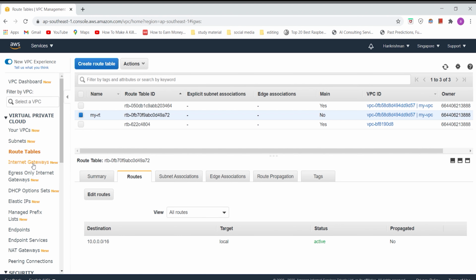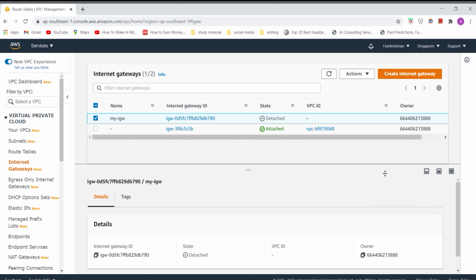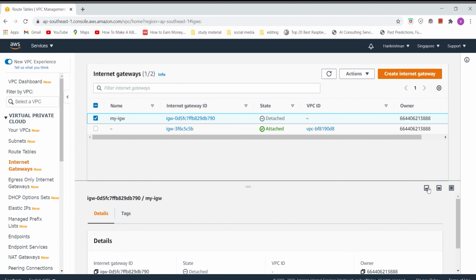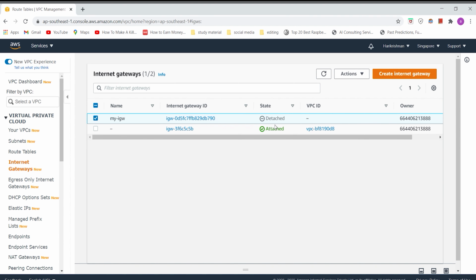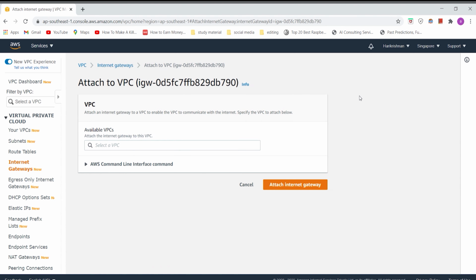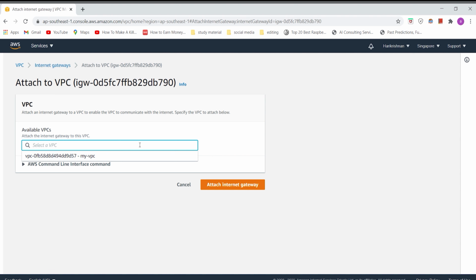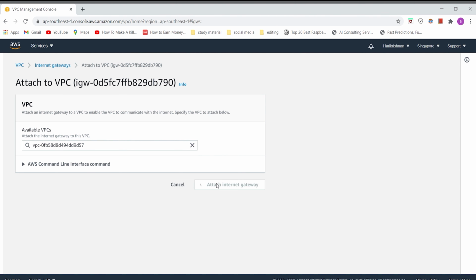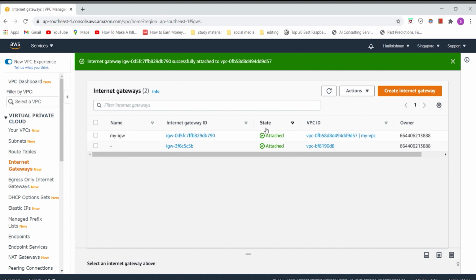Okay, we'll go to internet gateway. As we have seen that it is detached. One sec. It is detached. We'll click on this like this and we'll click on action, attach to VPC. So it is showing my VPC which we have created. Select that and attach to internet gateway. So our VPC has been attached to our internet gateway.